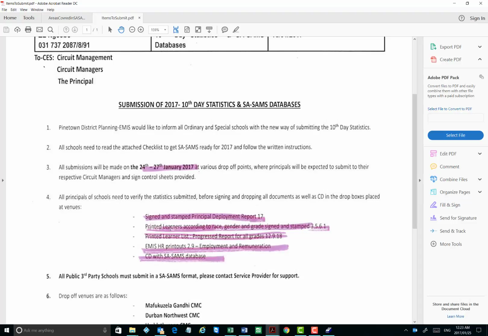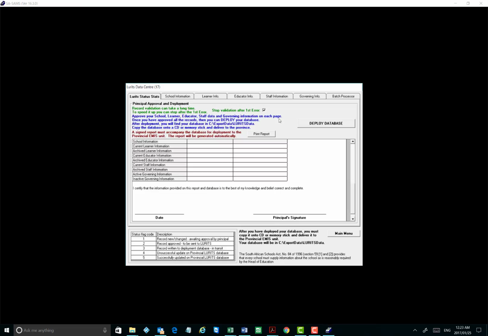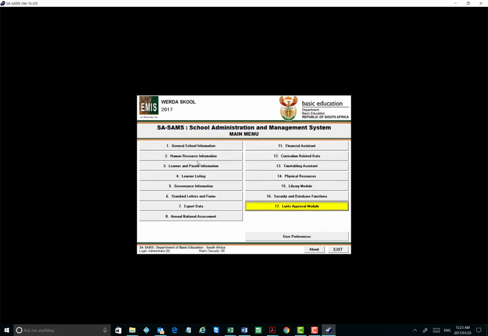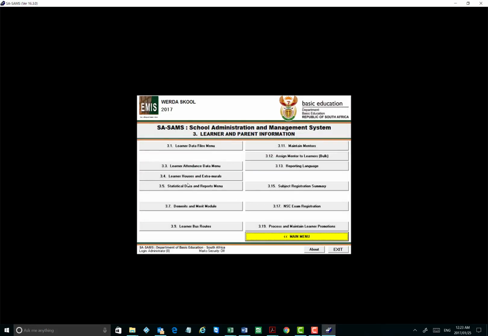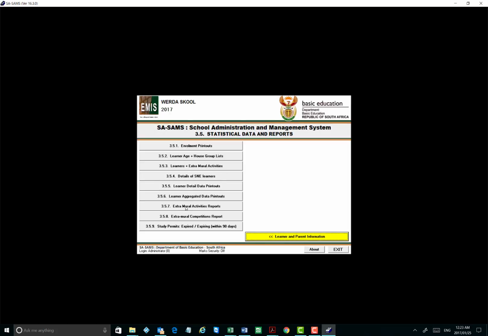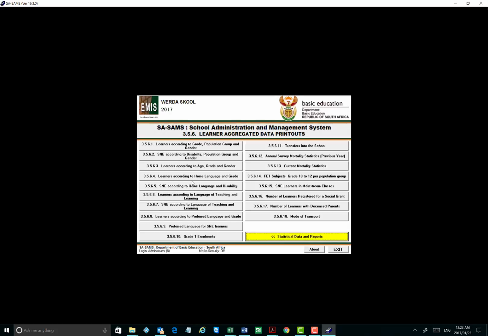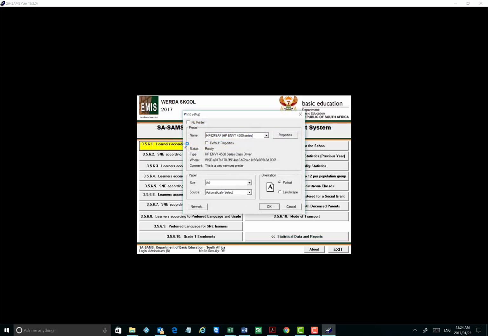The other thing is that your LURTS is submitted and deployed through FrontOFFICE, so you wouldn't be printing a deployment report from SAMS anyway, you'd be printing it from FrontOFFICE. Printed learners according to race, gender and grade, signed and stamped, 3.5.6.1. So let's go back to the main menu. So we'll be going to 3.5.6.1, and what we would do is print this.